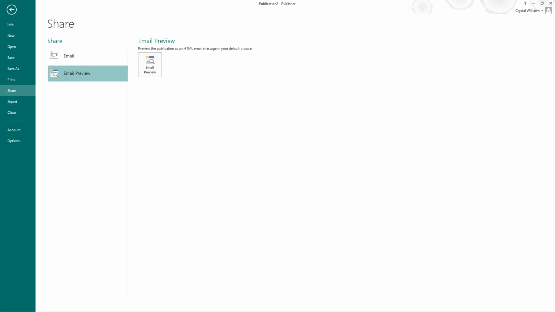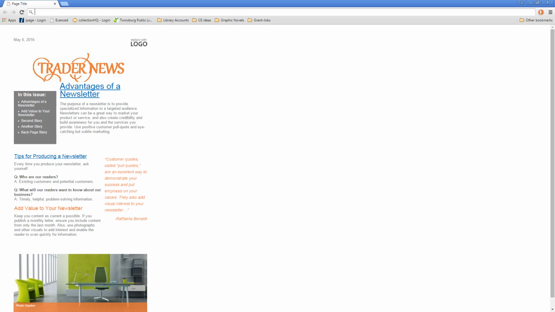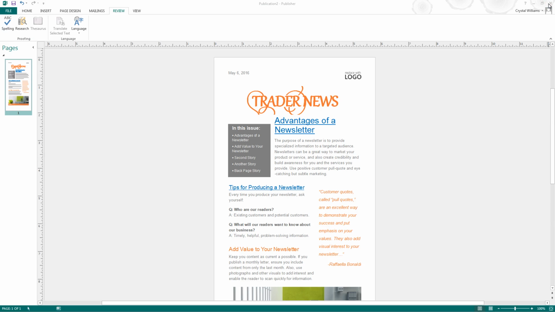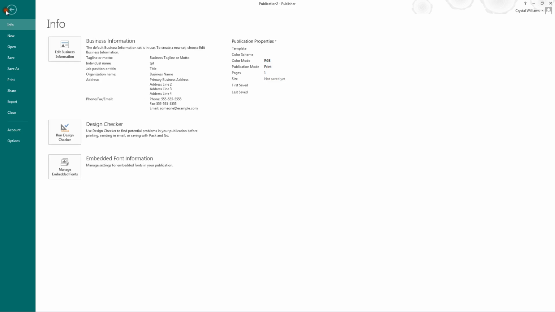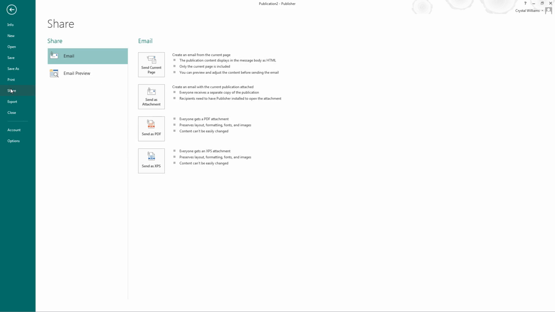So if I click that, it opens up my web browser and shows me what the publication would look like in an email. I can close my preview by closing the web browser. I'm going to return to File, Share, and now I'm going to look at the email options.